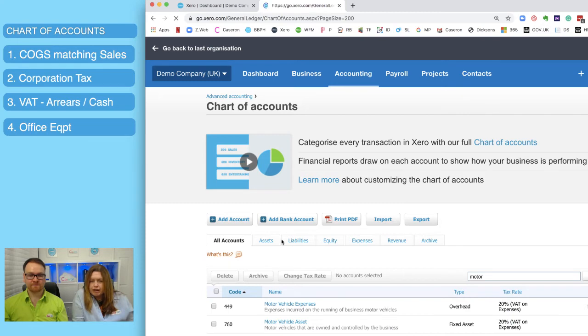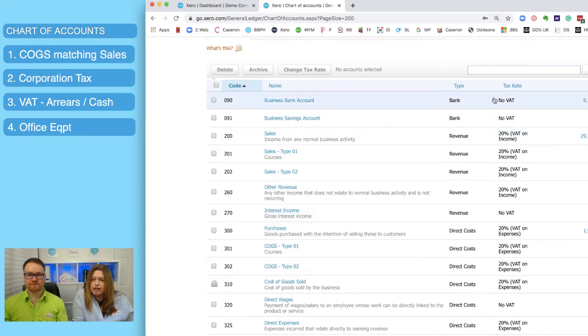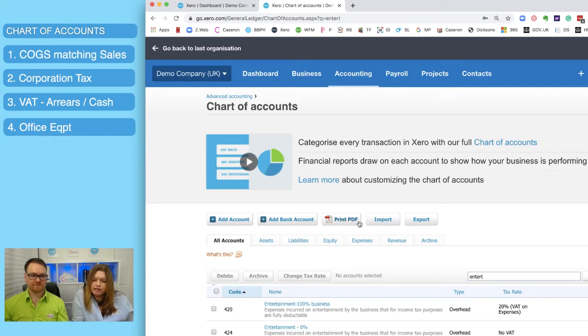So talking about those, let's do a search on entertainment. Entertainment is one that really confuses people. And what you'll see, Xero's default is entertainment 100% business or entertainment 0%. And that really confuses people sometimes. So I would turn that around. The one that's 100% business is expenses incurred on entertainment by the business that for income tax purposes are fully deductible. What does that mean? It basically means that's staff entertainment.